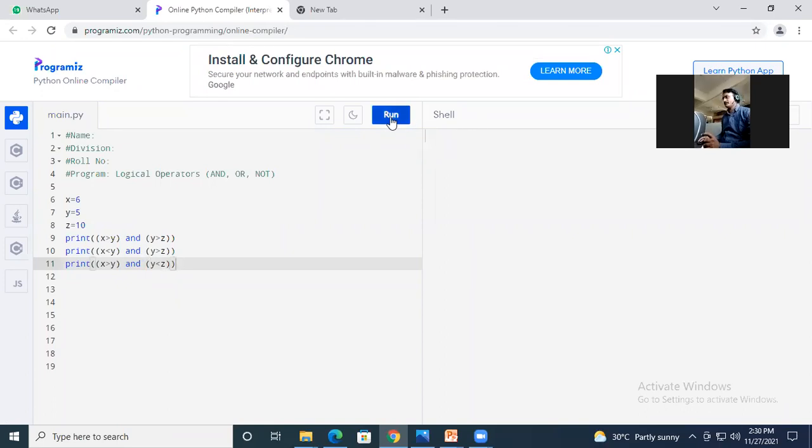Okay, now check, x is greater than y. Yes, 6 is greater than 5. The condition is true. Y less than z. 5 is less than 10. The condition is true. If both the conditions are true, if both the operands are true in AND operation, so it gives me the true result.